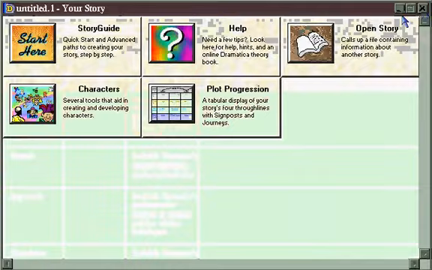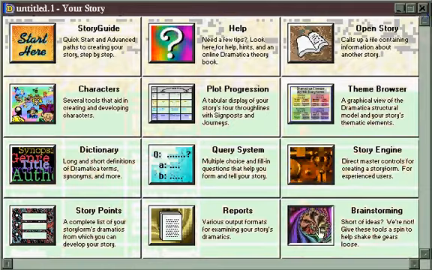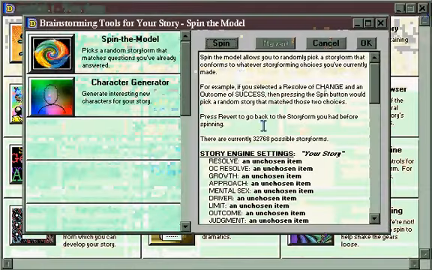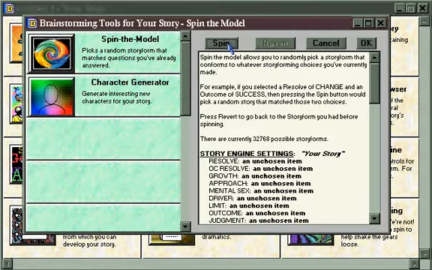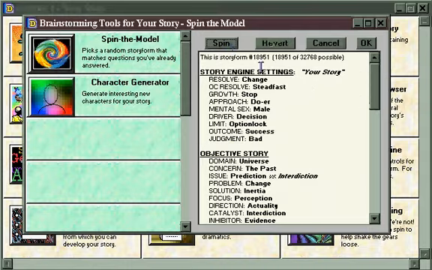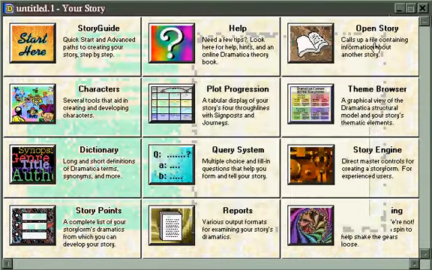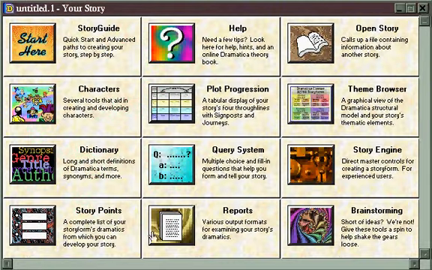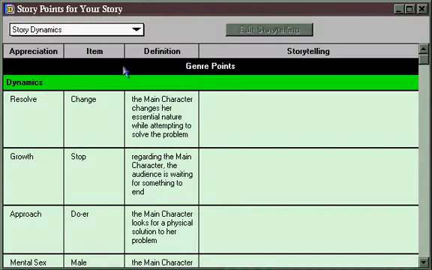This isn't the area to develop a structure, so let's just arbitrarily pick one with the brainstorming tool. We can simply click on Spin the Model, and an arbitrary story form out of the 32,768 available will be chosen randomly by Dramatica. When we click OK, that story form is now functional throughout the file. And returning to the Story Points window, we can see the structural items now fill in the item column.